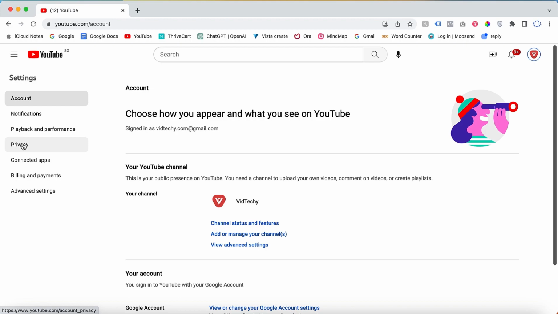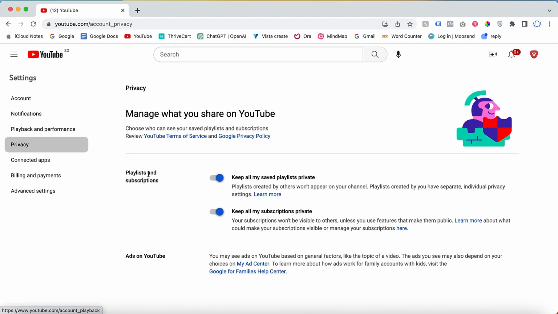Once you have accessed the settings, locate and click on privacy. This section contains all the privacy settings for your YouTube channel. Here, I have personalized my settings to keep all my saved playlists private. This ensures that they will not be visible to other users. Similarly, I have set my subscriptions to private, which means they are not visible to others. If you disable this setting, your subscription details will be visible to other people. By adjusting these settings, you can enable or disable your YouTube channel's privacy settings according to your preferences.